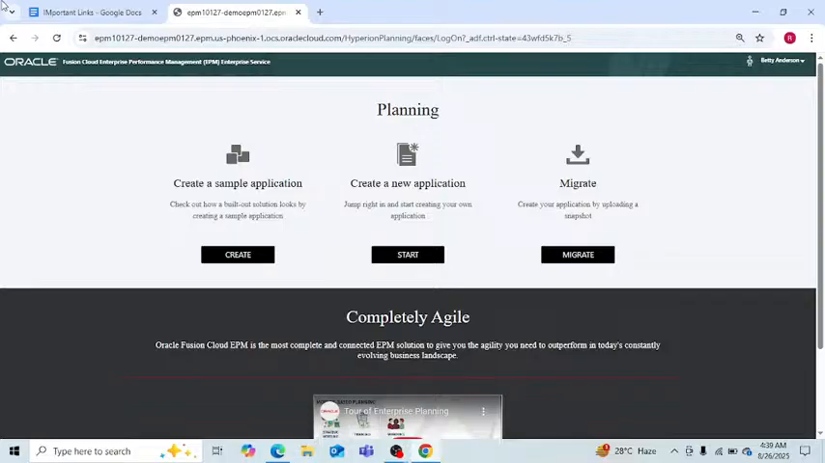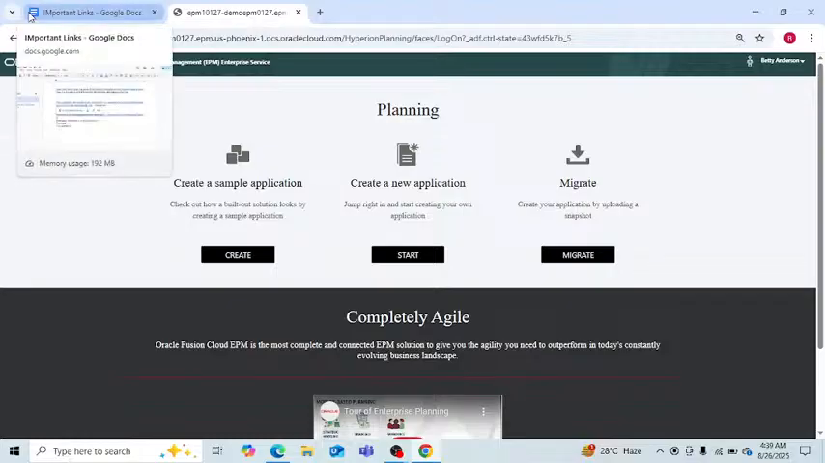So why is it useful and why has Oracle PBCS given this option to the users? Users, especially those new to PBCS, can use the sample application in several ways. Training and education: it's an excellent tool for training new users. They can explore the different modules, enter data, and run reports without the risk of impacting a live production environment.